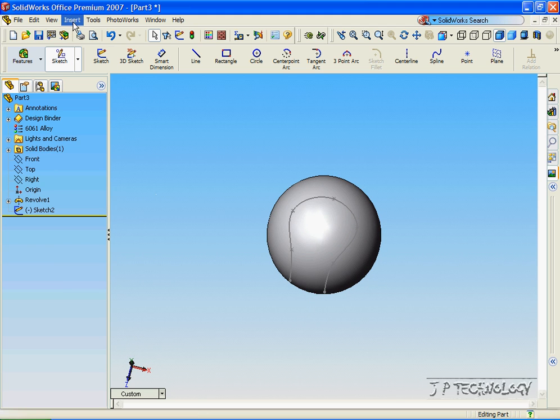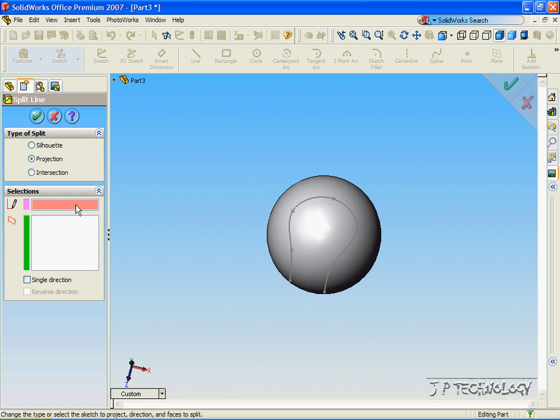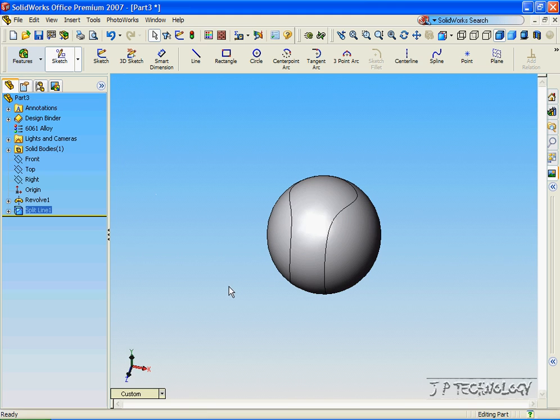So let's click Insert, click Curve, click Split Line. Now what we have to do is click the sketch that we're going to use. So let's open up the tree, click Sketch 2, and the surface. Let's just click the surface of the ball, click OK, and now you can see that the drawing that we first created is now on the ball, on the surface, on the top and the bottom.